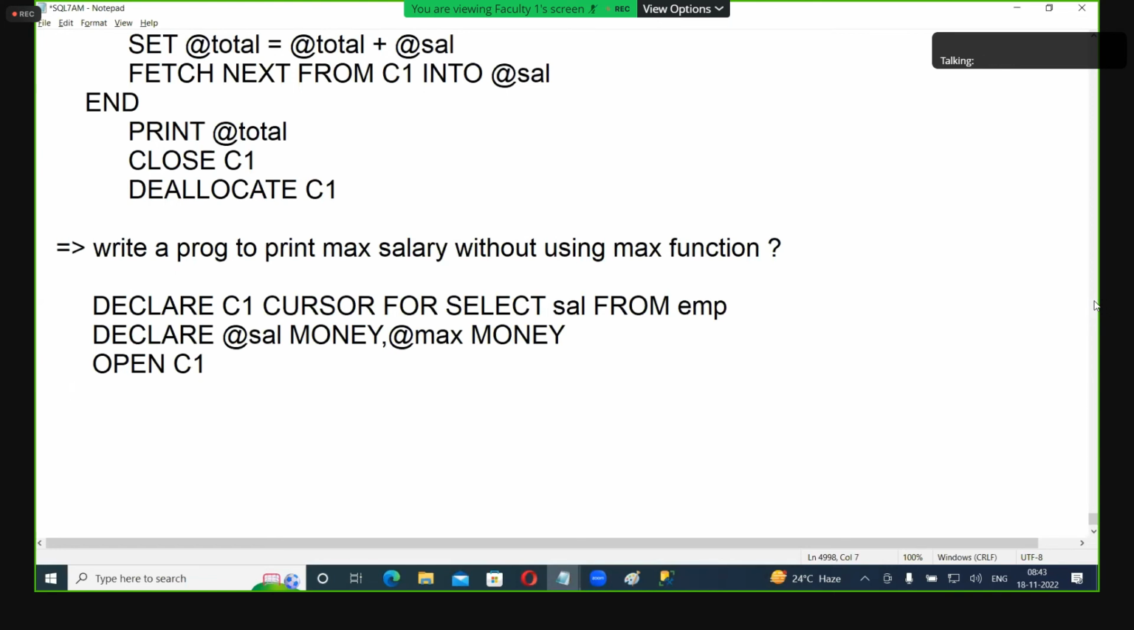When cursor is open, then what? Then next, fetch. Fetch next from C1 into @salary. First time, what is assigned to @sal? 800. Next one, while.